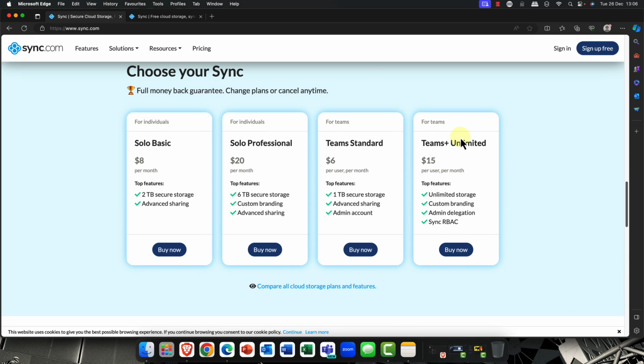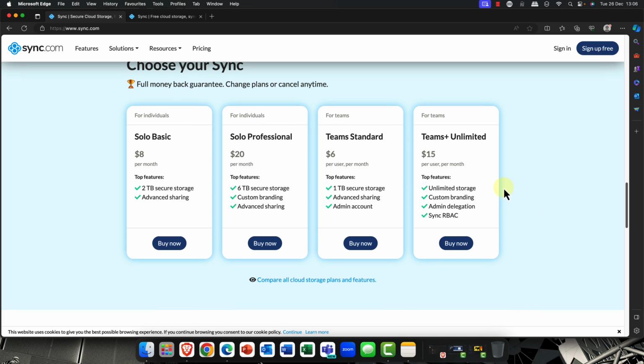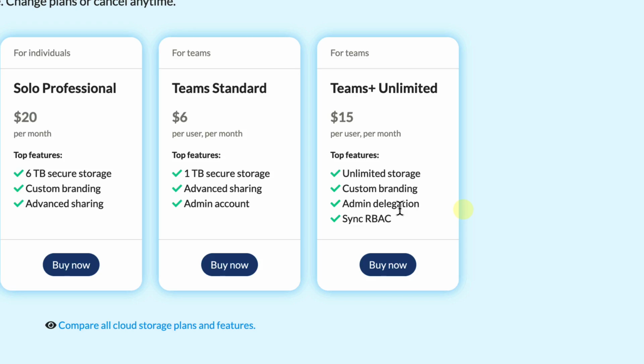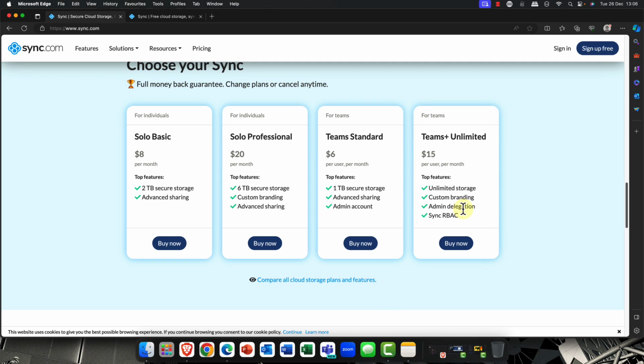As you can see, there are a number of different options, ranging from a really quite low cost basic account right up to an enterprise type Teams account. Now I'm going to be demoing this one here, Teams Unlimited, and the reason I want to show you this is because it shows you all the admin features as well. The other thing to note here is it's also unlimited storage, so you're not restricted at all, which for an organization is absolutely awesome.